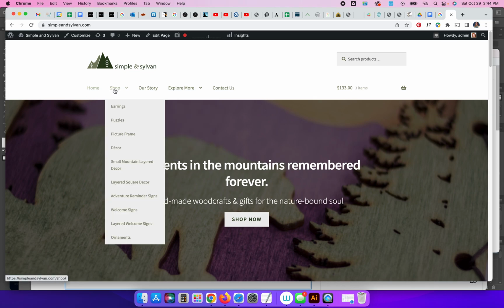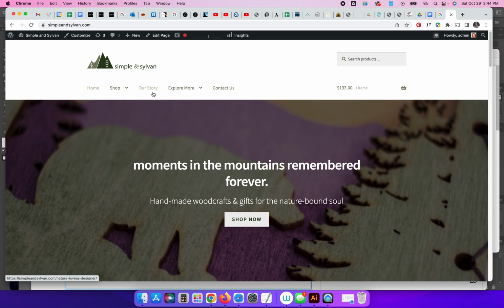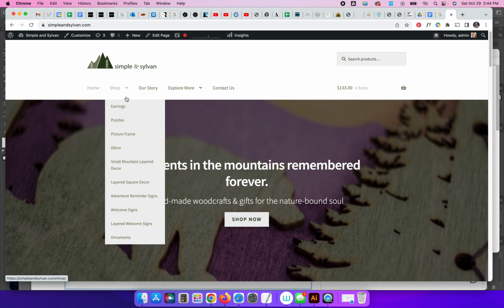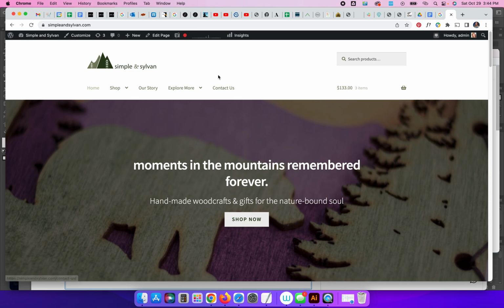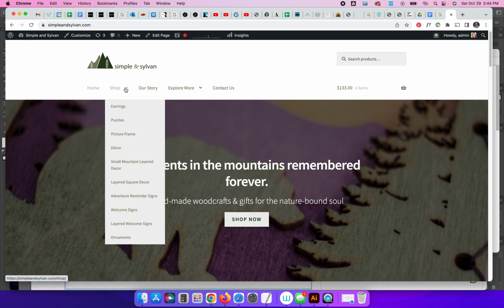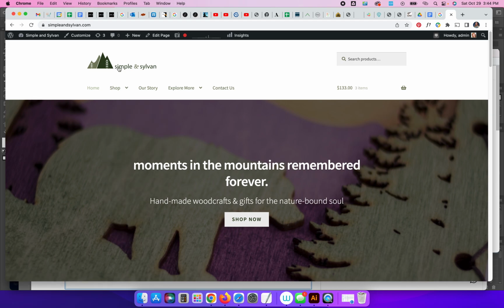I've got a home button, a shop with a lot of drop-down menu options here, which are categories, our story, explore more, contact us, and this one also is a drop down here. These are different pages. So I mentioned categories here and explore more here. Since this is a shopping site, I have different types of categories of items for people to purchase.